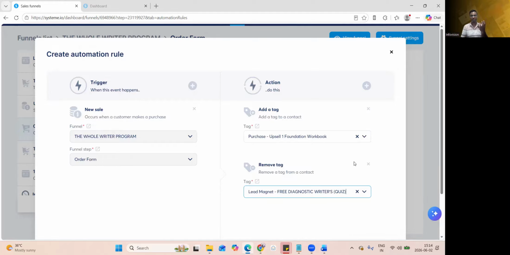Okay, so the first bucket is for my leads, the fresh leads who joined from my lead magnet, and the second bucket is for my purchases, the upsell one purchase. So now I moved my lead from my lead bucket to the purchase bucket. So now whatever email campaigns are still going to the people who chose the lead magnet, those emails are stopped immediately for the people who purchased my product. Okay, so this is why we did it.